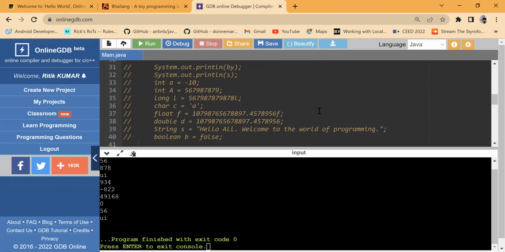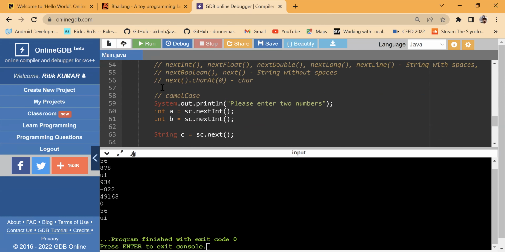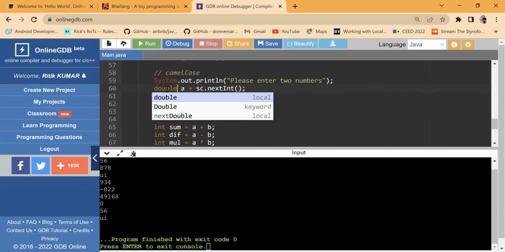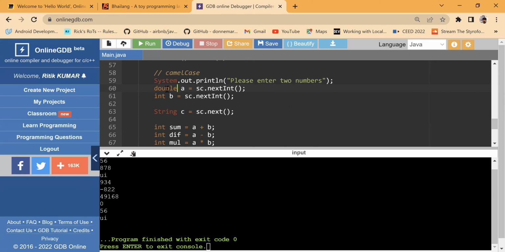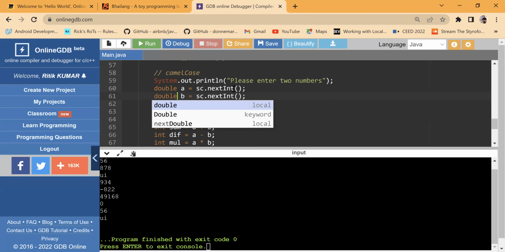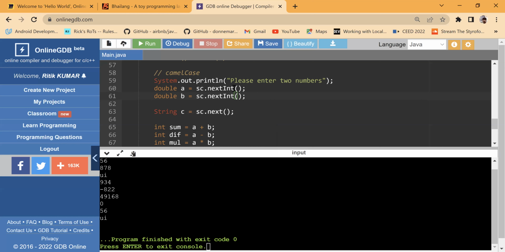Okay, let's say instead of taking these numbers as integers, we want to take two doubles, because we want to make our calculator better. Instead of int for A and B, we just want to take these as double. And instead of nextInt, we'll use nextDouble.